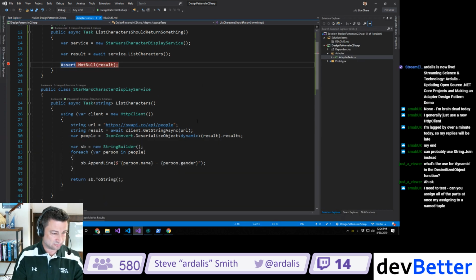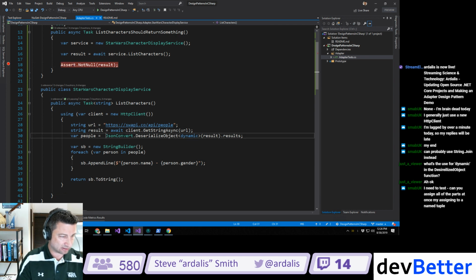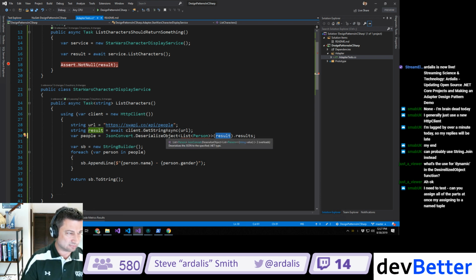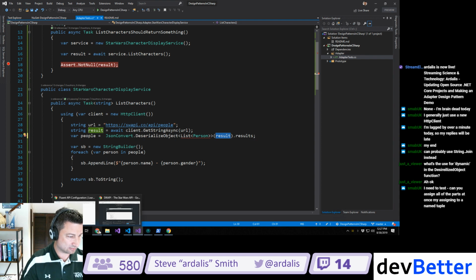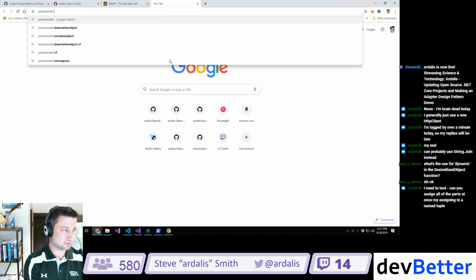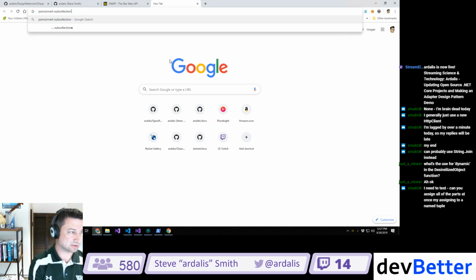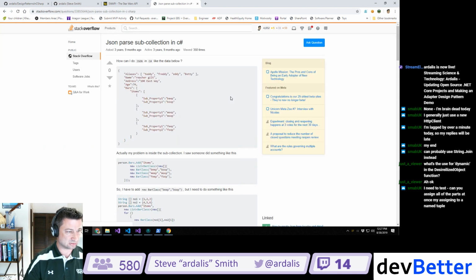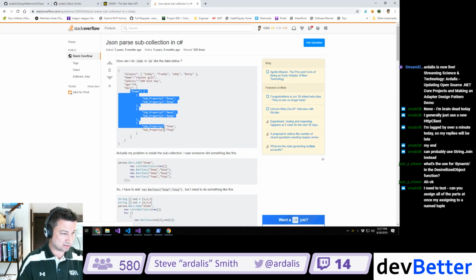What I'm not sure of is how to do this step right here into my list. I want this to be list of person, really. But I can't do it off of just string result. I've got to do it off of string result dot something. There's a way to do JSON convert off of a sub collection. JSON parse sub collection. I want to get those items.